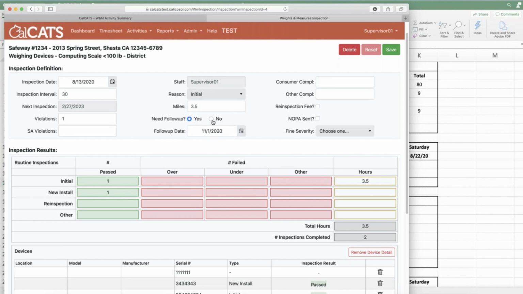So we have a needs follow-up flag. There's some validation that we have built in here. So if I put in a failure, it's going to require that I have a follow-up.